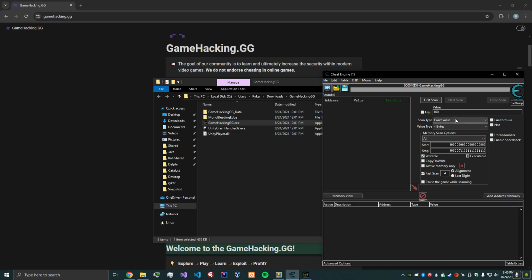You can search for an exact value, or you can do greater than, less than, in between, or unknown, but we know what we're looking for, so we're going to do exact value. Now the value type: this is for if you know a little bit about the source code, or you have some information about the specific variable and what it is. In this case, we don't really know.